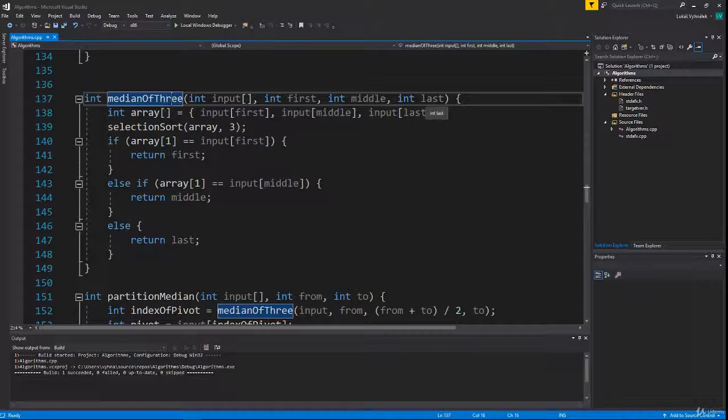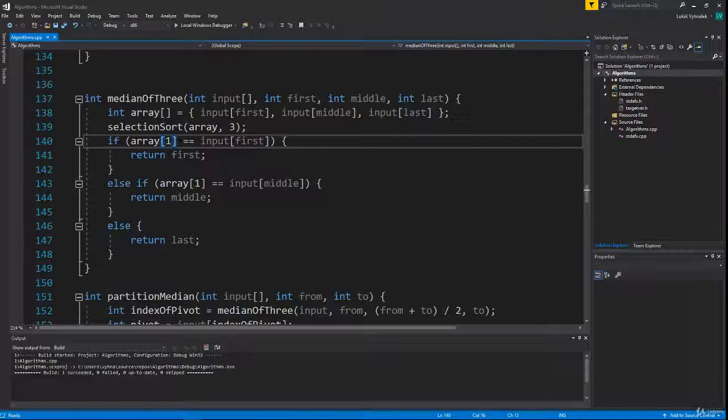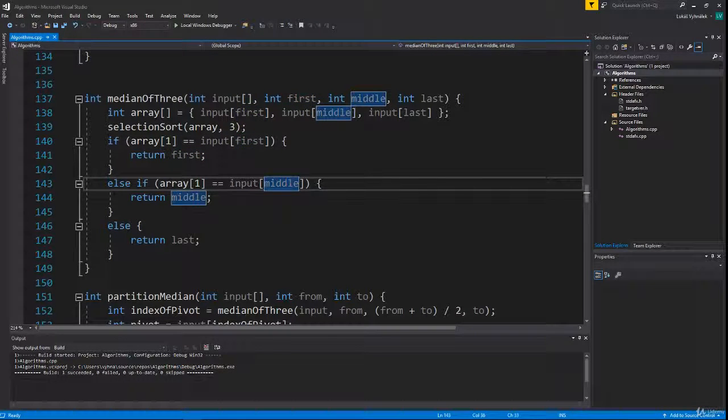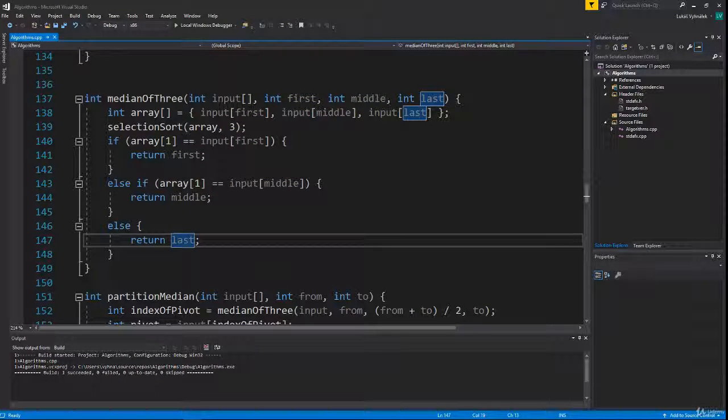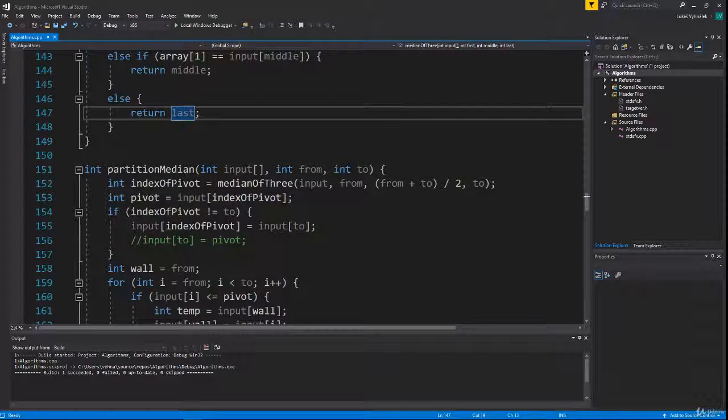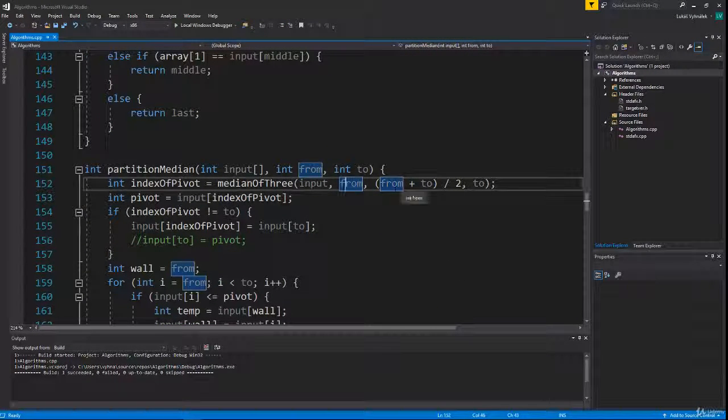That is this function. It takes an input array and three indexes. And what does it do? It creates a new array which contains these three elements, sorts this new array using selection sort, and then it looks at the middle number, which is just the element on index 1, and checks whether it is the first, middle, or last element, and it returns the corresponding index. So we pass to this function three indexes, and it returns us the index of the median value. We store the result into a variable.